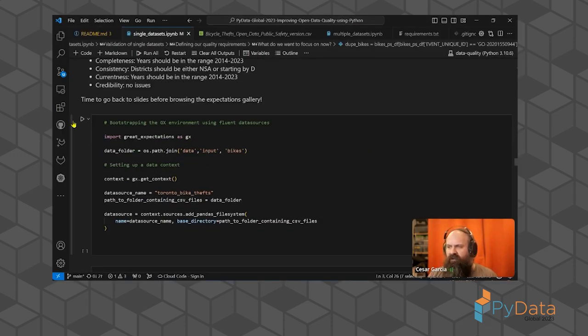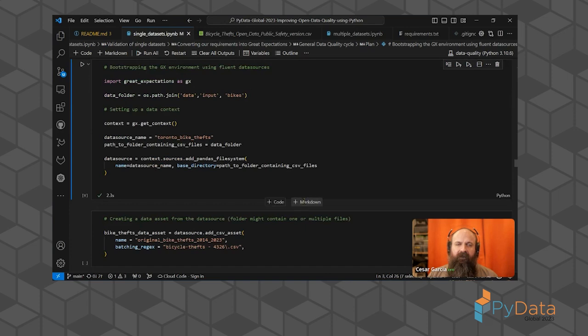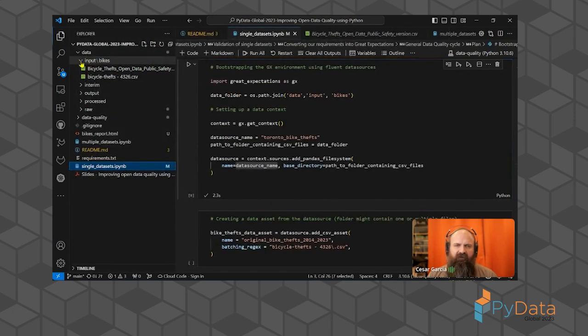Let's go back to the code. First thing we do is to just create this data context here. Then you connect to the data source, and you say, okay, I'm connected to this data folder that is the data input bytes. Here in our case, it's data input bytes. Here I have my CSV files.